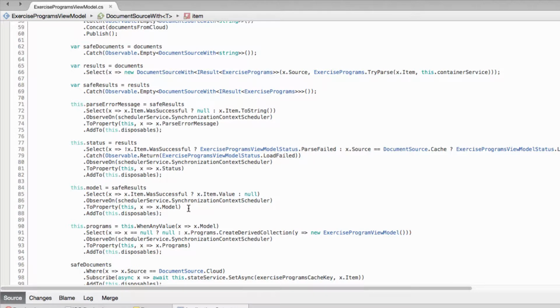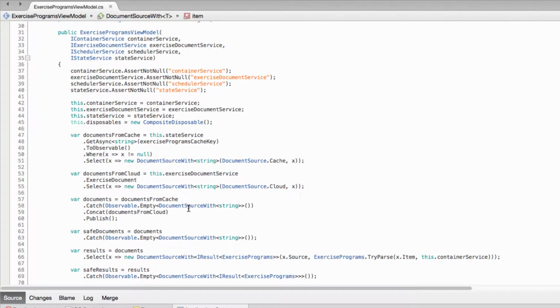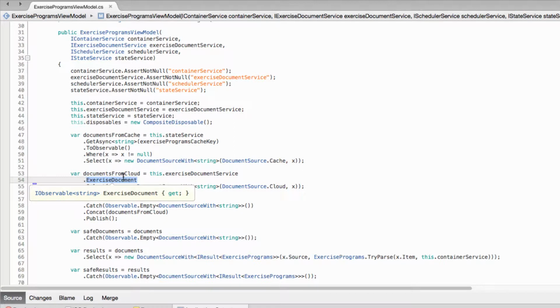The other thing was I didn't make it terribly clear in the last video, the fact that we're using our exercise document service, exercise document observable, to drive the population of our model and our exercise programs. That implies that if the user makes a change to their exercise programs, it will automatically propagate through to this view model, and in turn it will propagate through to the view.